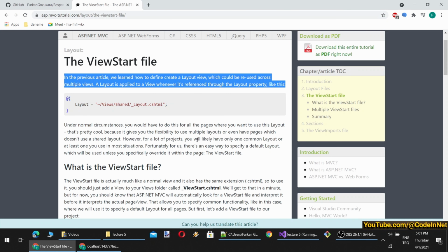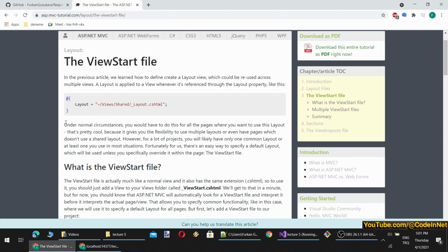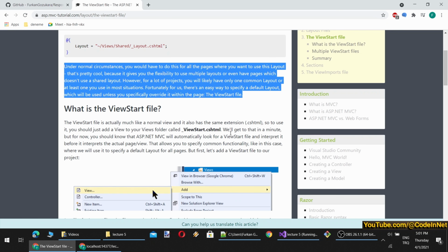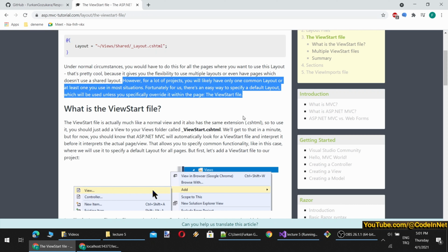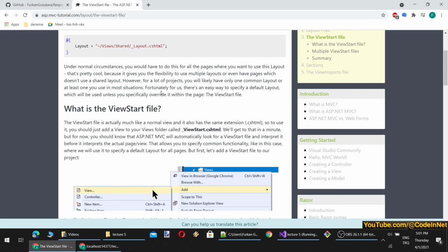In the previous article, we learned how to create a layout view, which could be reused across multiple views. A layout is applied to a view whenever it's referenced through the layout property, like this. Yes, we have seen that. Under normal circumstances, you would have to do this for all the pages where you want to use this layout. That's pretty cool, because it gives you the flexibility to use multiple layouts or even have pages which don't use a shared layout. However, for a lot of projects, you will likely have only one common layout or at least one you use in most situations.